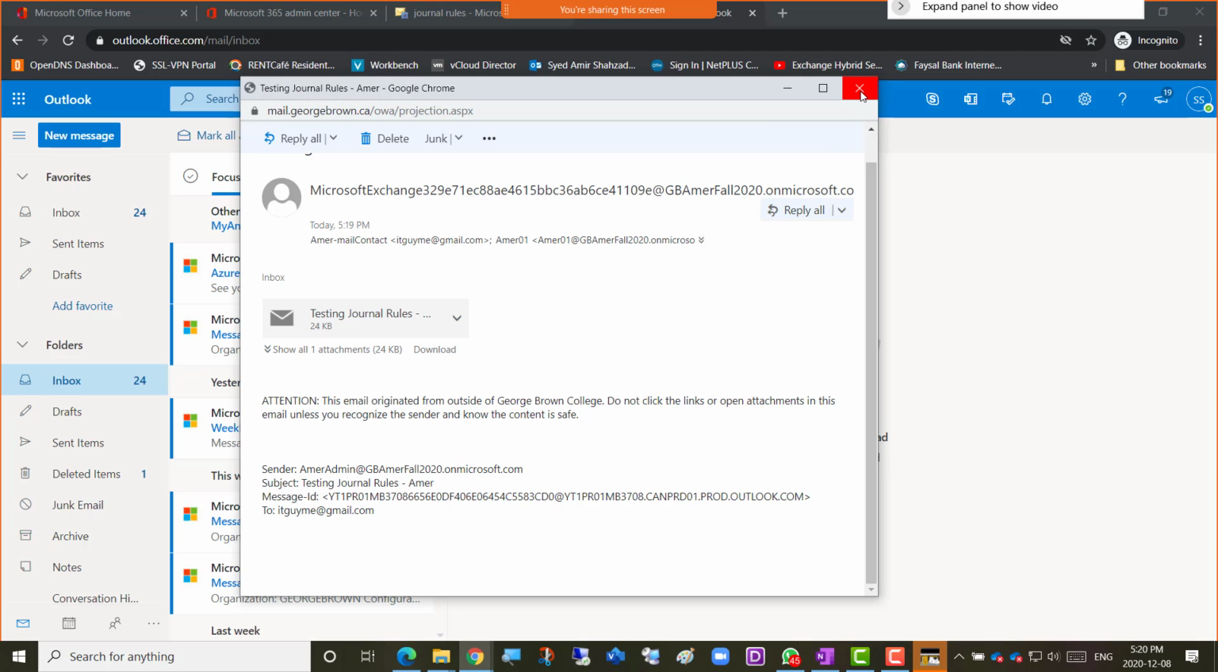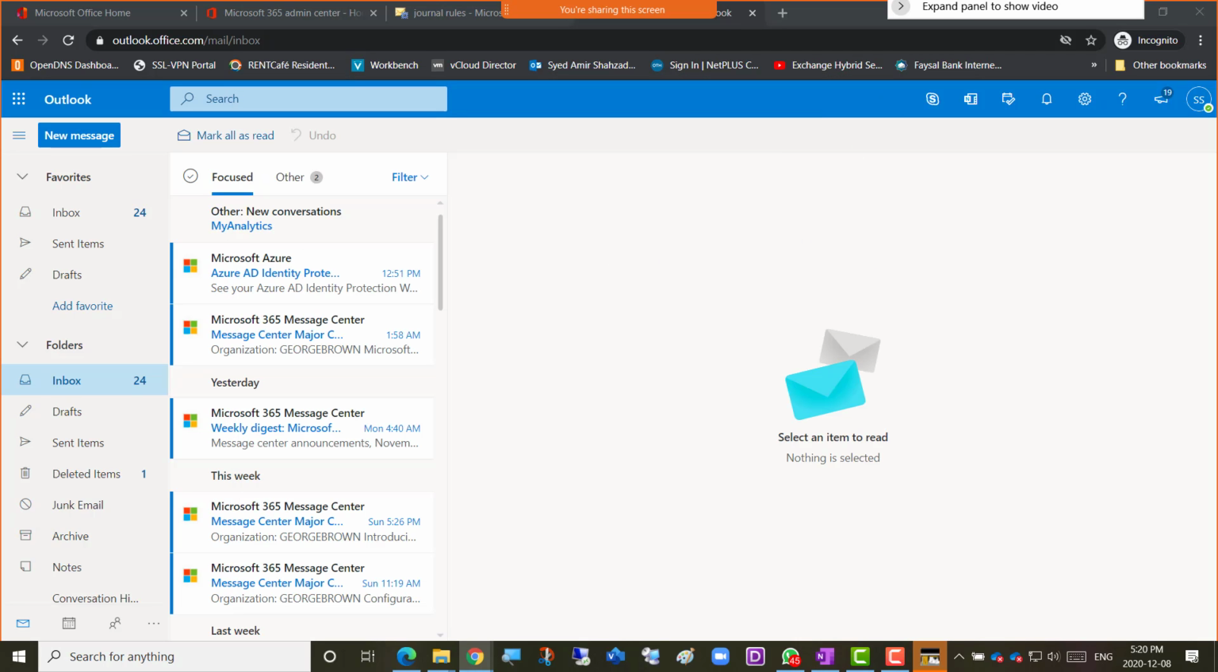So I'm going to close that. We don't have to take a copy of that, but the journaling really works. Okay, so it's been copied now. Obviously, we may send a lot of other emails in the Outlook, and we don't want them all to be ending up in our George Brown email. So we should remove that rule now.